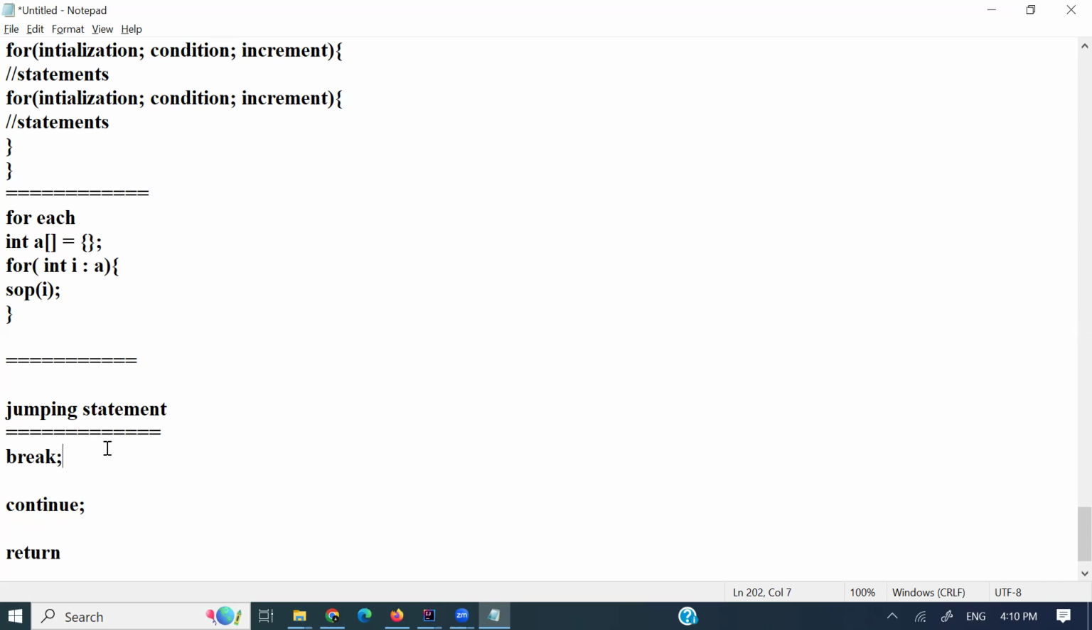The continue statement skips the current iteration of the loop and continues with the next. And the return statement is used to stop the method execution; the method will return.